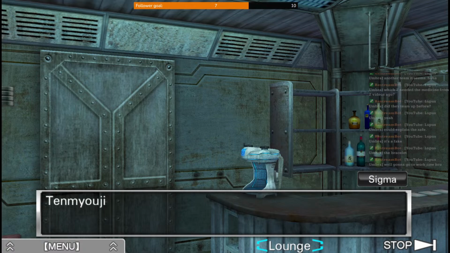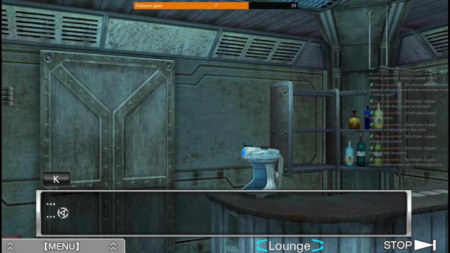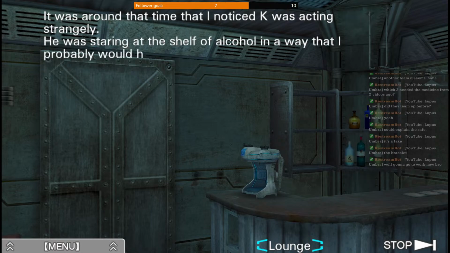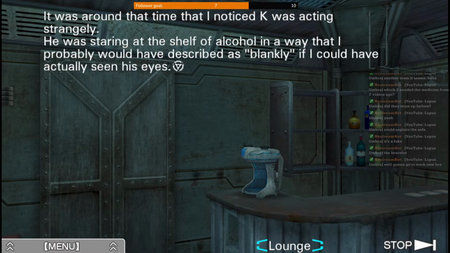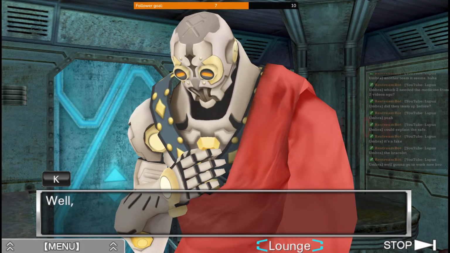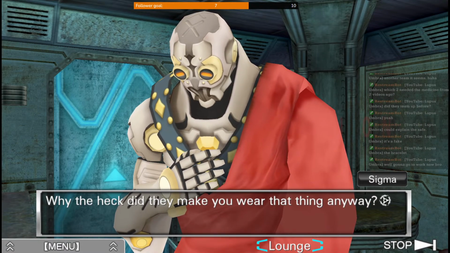No one here either, huh? Enemy OG loves scotch so much. I thought we might find him here drinking some. It was around that time that I noticed Kay was acting strangely. He was staring at the shelf of alcohol in a way that I probably would have described as blankly if I could have actually seen his eyes. Hey, what's up? You want a drink? Oh, no. Well, I would enjoy a drink, but this mask... Right. Sorry, that sucks. Honestly, I'd gotten so used to the suit, I'd kind of forgotten you were wearing it. Why the heck did they make you wear that thing anyway?